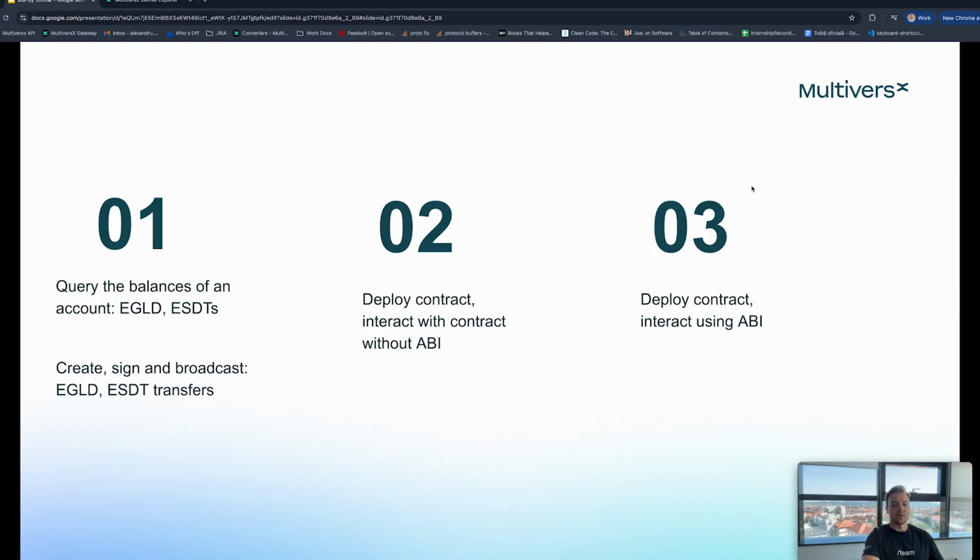In the second part, we're going to deploy and interact with another smart contract, but without using its ABI file, so without using the ABI aware components. If available, you should always use the ABI since it makes things a lot easier. As you may know, the ABI of the contract is a JSON file which provides a description of the contract's interface, including the endpoints it exposes, their arguments, and the return types. Using the official Python SDK, you can interact with the contract whether you have the ABI file or not.